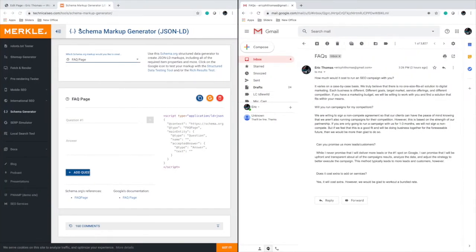So what we're going to do is you'll need to pull up this website. It's called technicalseo.com, and I will put this link in the description below. And this is a free tool that was created by Merkle. And this is a schema markup generator that takes away all of the hassle of handwriting this in a program like VS Code or in a text editor.